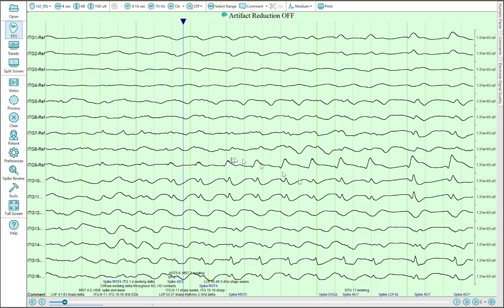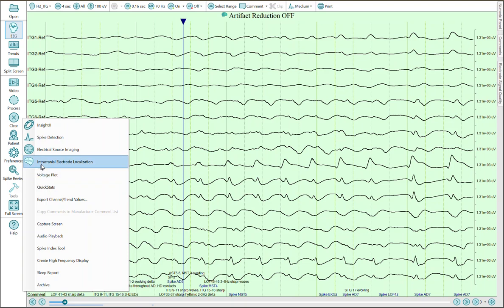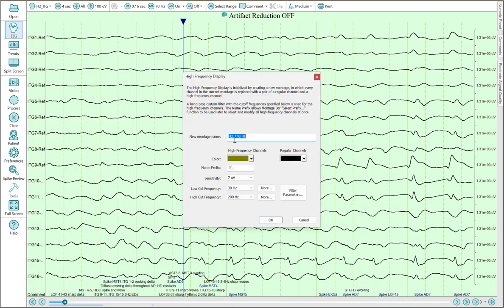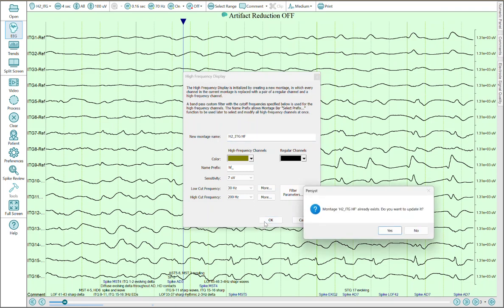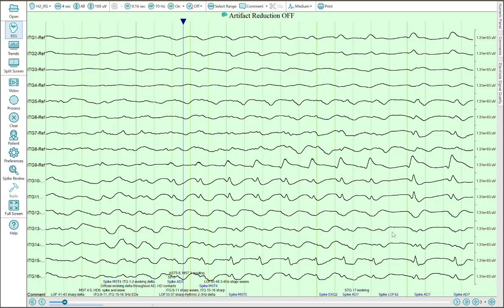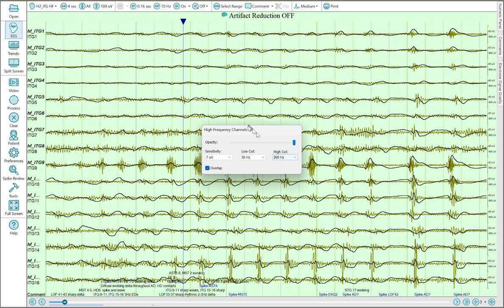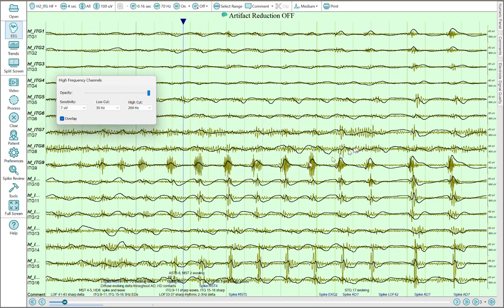And let's see which ones are of interest. So I'm going to go to Tools, and I'm going to create that high frequency display again. And this time it's going to create it on this H2 ITG channel set. Select OK. I've already done this. And so now I've got this display where I can see which channels might be of most interest here. And again, just for the sake of demonstration, I'm going through this fairly quickly.